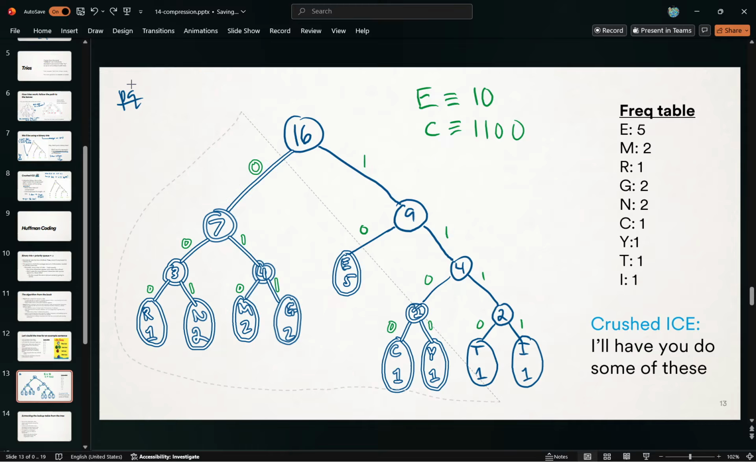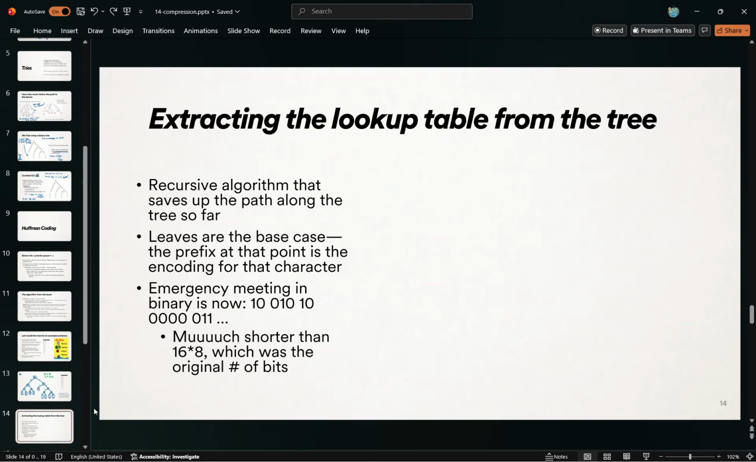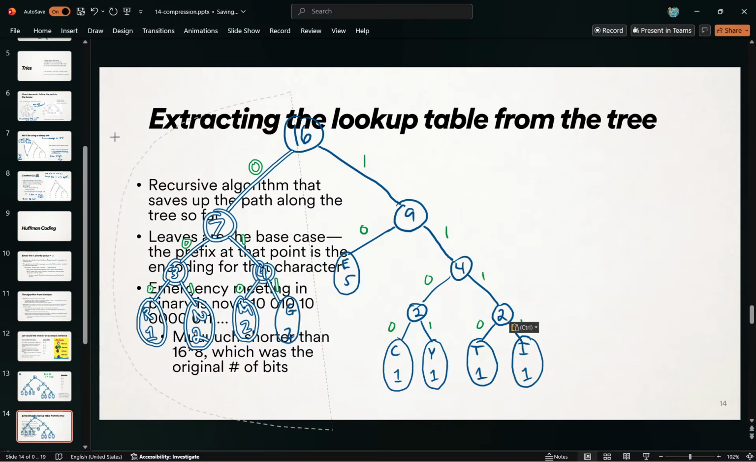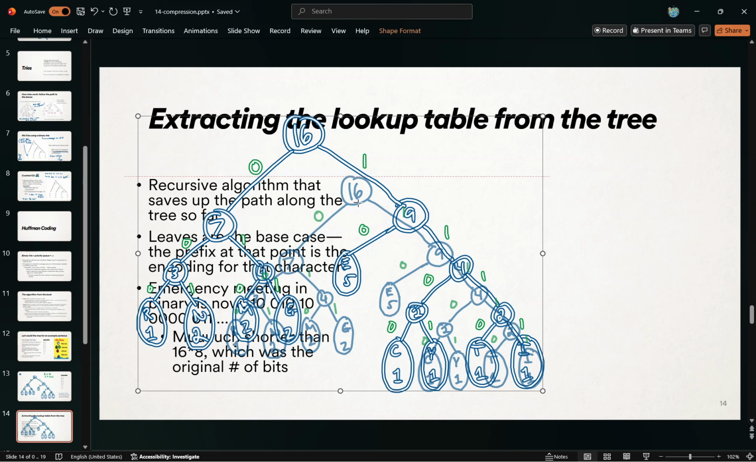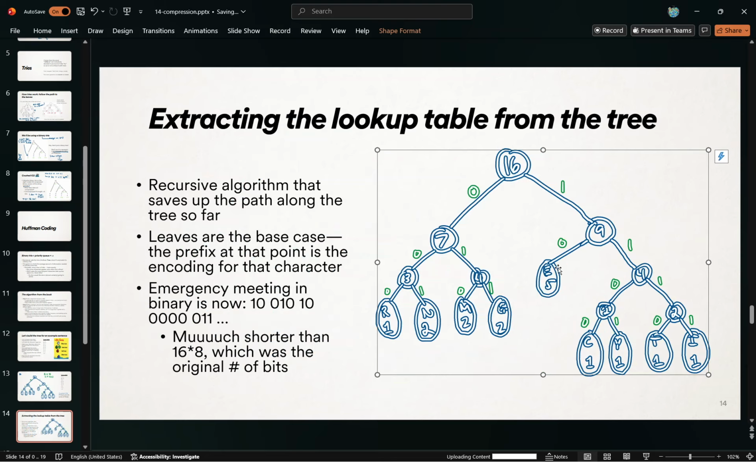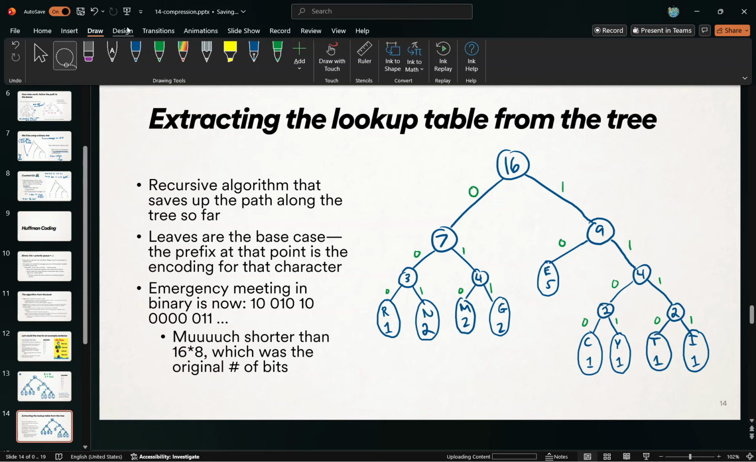So, that's the bulk of the story. Here is our result. And so the next step is going to be we want to extract the lookup table. Give me the whole lookup table, please, from this tree. Something like that. So the way you do it is you do a recursive traversal with some extra parameters to keep track of what's part of this.